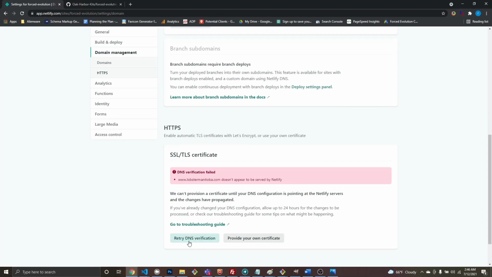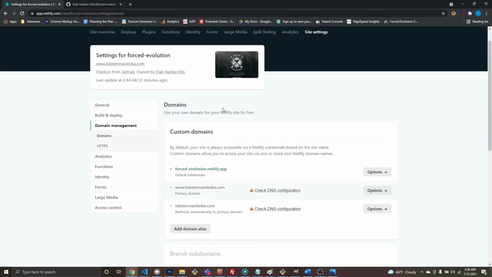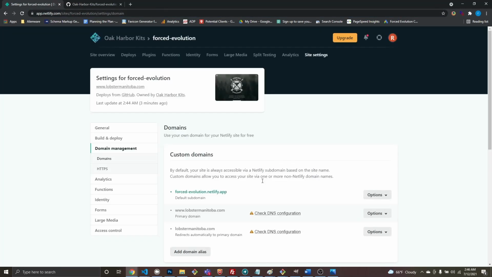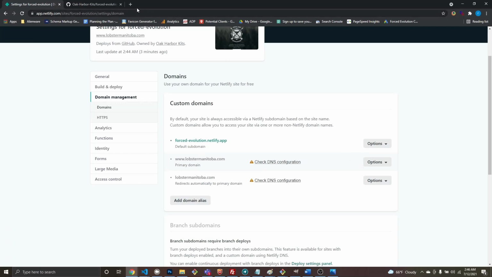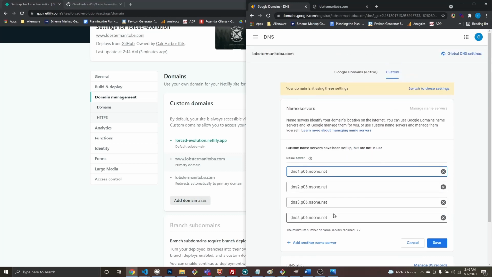So you can just click. There's a button here that you just click to propagate, and you'll get your security certificate here, and it renews automatically, so you never have to worry about it. So yeah, see, if you've already changed your DNS configurations, allow up to 24 hours for the changes to be processed. So looks like this is just one of those instances where we have to wait under 24 hours. So it is what it is, but that's how you do it. So yeah, these name servers, that's where everything happens.